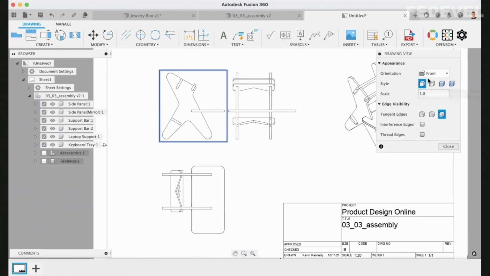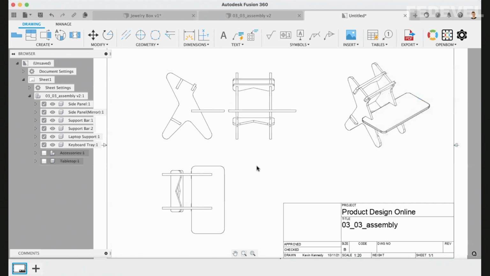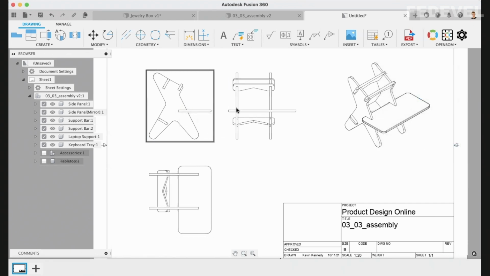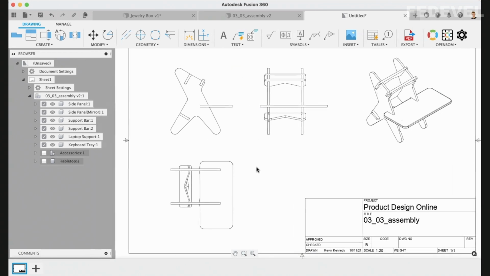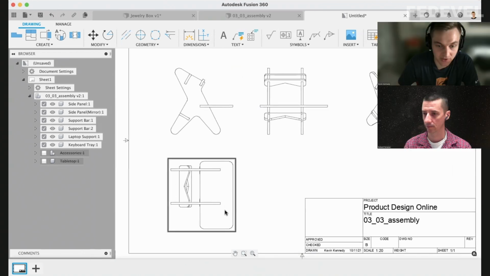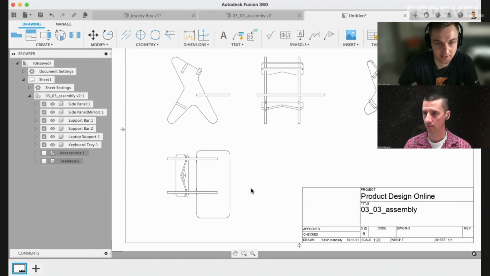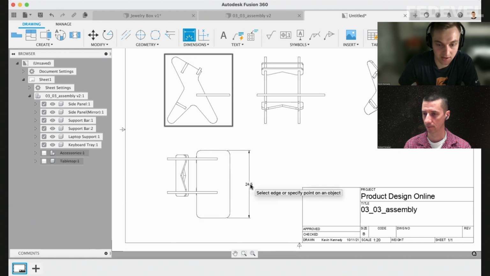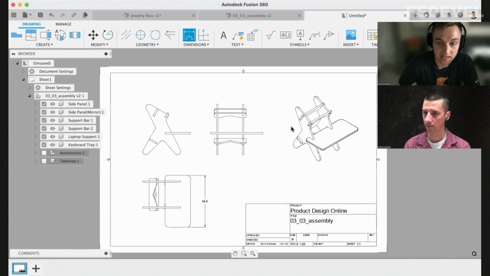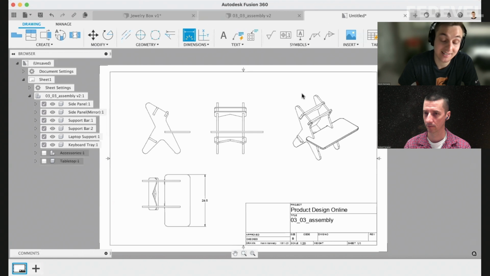There are a couple of other style settings here, but the core of this is dimensioning. We want to be able to say what the actual shape and size of this is so someone can make it. So we can go in and add dimensions here, pretty similar to sketch dimensions. You just select two objects and then place your dimension, and you can do that throughout your different orthographic views. You cannot dimension any isometric views, at least at this time.